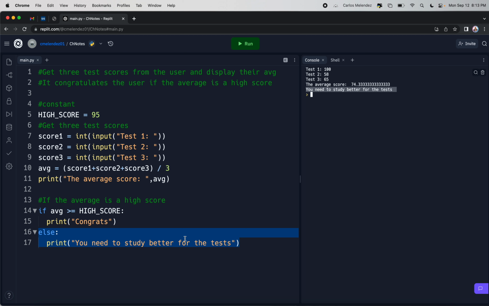In our next video, we're going to learn about how to compare, instead of just comparing numbers, we're going to compare strings.